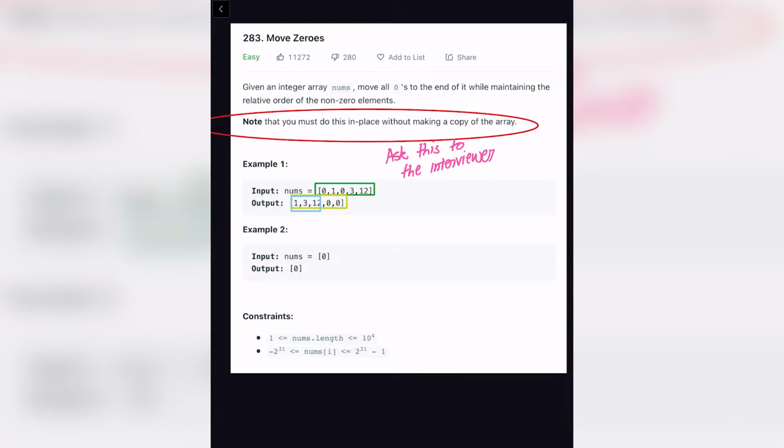Again, this is something that you will have to ask the interviewer, because if the interviewer just gives you this example, it might not really be that clear if this was sorted or not, because 1, 3, and 12 are already sorted. So this is something that you might have to ask the interviewer.